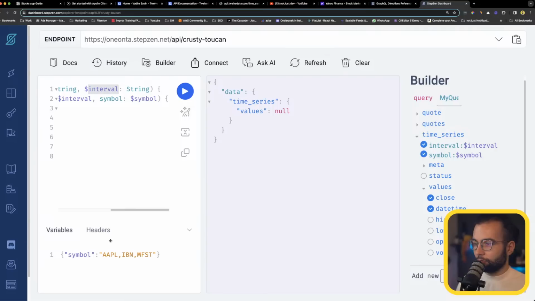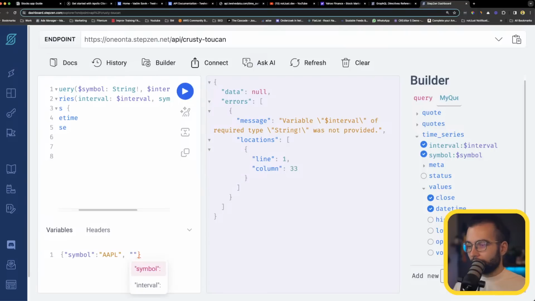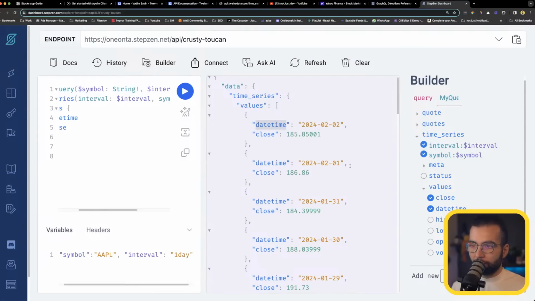our interval we need to provide in variables here, and if it's required, we can mark it as required here. If I put an exclamation mark, we're going to see an error that the variable interval is required. And for the symbol as well, let's make them required. I'm going to take only one symbol and send here the interval of 1 day. If I do run, we're going to see a list of values, and the interval between the two of them is 1 actual day.